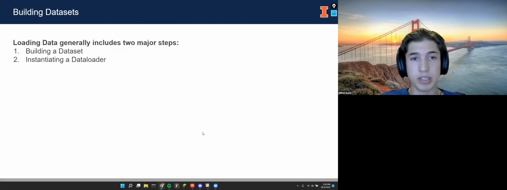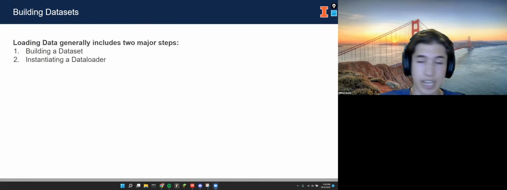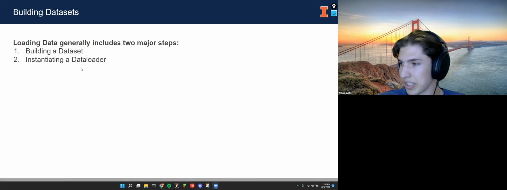When it actually comes to building these data sets, there's usually two major steps that we're going to take for any platform, for any language. The first one is just building our data set, and then the second one is going to be instantiating our data loader. The data set is just going to define, what is our data set? How do we get an example? What does the loading process look like? What is an example? And then the data loader is how do we actually get this onto the GPU, usually, hopefully, as fast as possible.